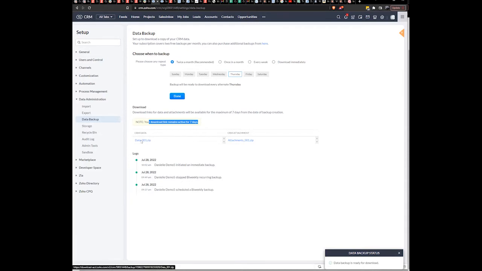So you'll see data is on the one side and attachments are on the other side. So if you also want to back up the attachments, you need to make sure that you download all of the attachments as well. Did we cover everything, ladies? Yep, I believe so. Beautiful.